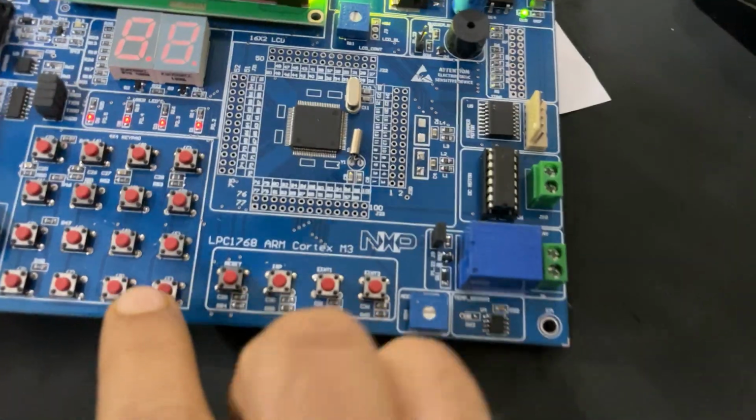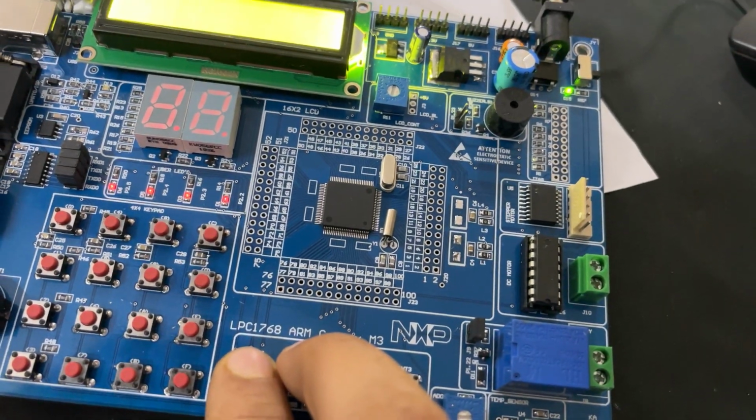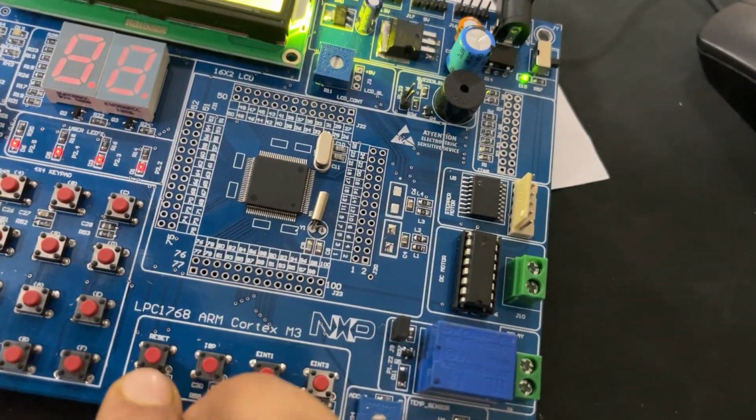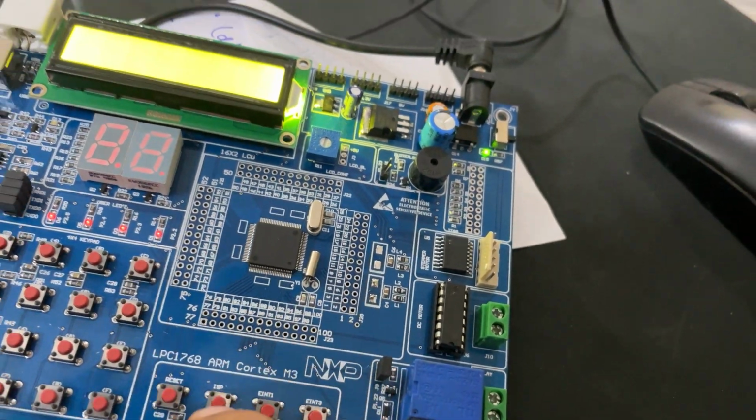Please make sure that this is a very simple procedure, but you first have to press both the buttons, reset and the ISP. Then after pressing the start button, you will first have to release the reset button and then release the ISP button. This method is also shown in the manual.